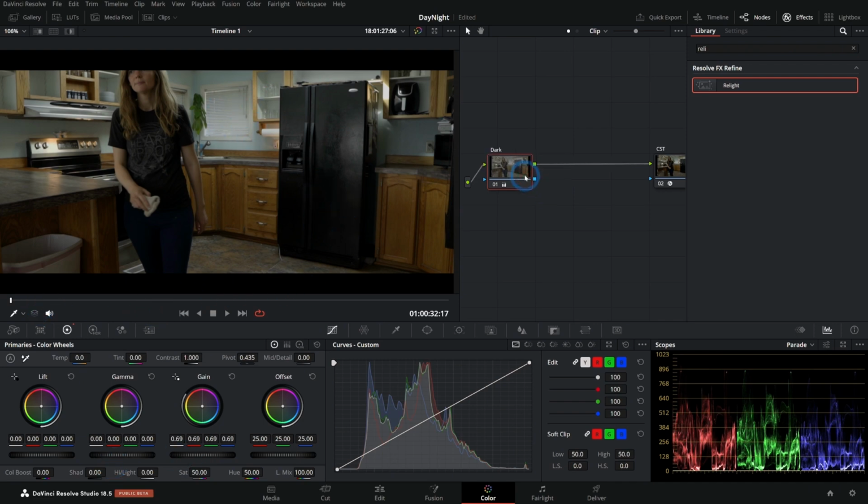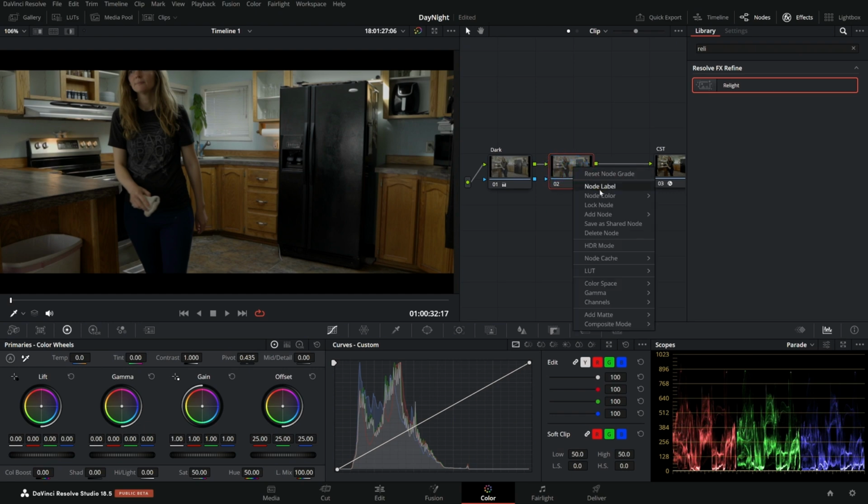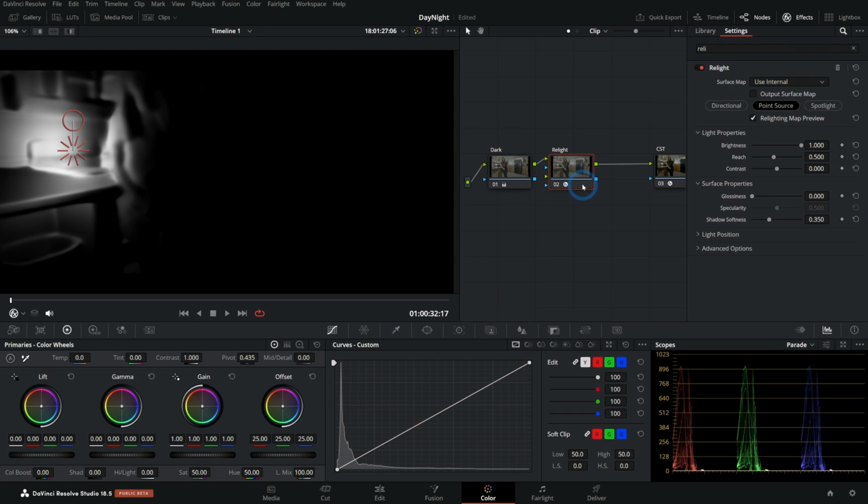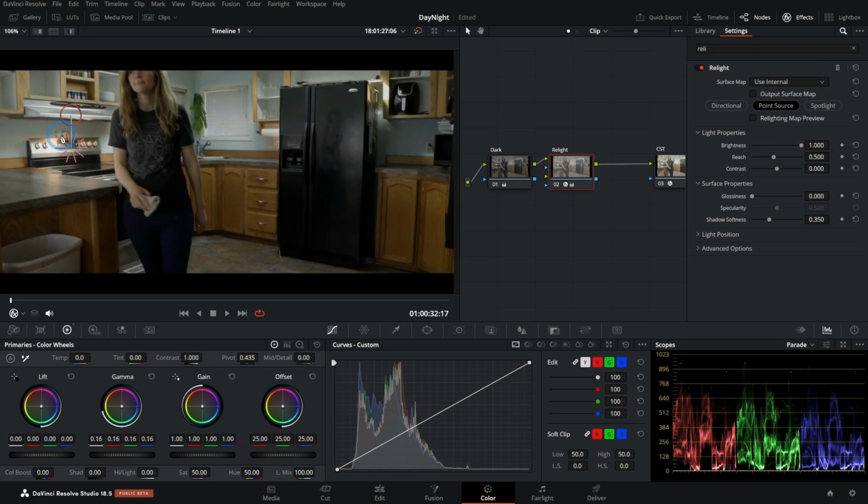We'll just make a color node for darkness, and then let's make a node for Relight, and we'll put our Relight effect on it. If you're not familiar with how Relight works, check out this video, because I'm not going to explain all of it. We're just looking at how to mask things. I'm going to speed through this process here, adding a light under this hood so we brighten things up a little bit. So here's before, and here's after.